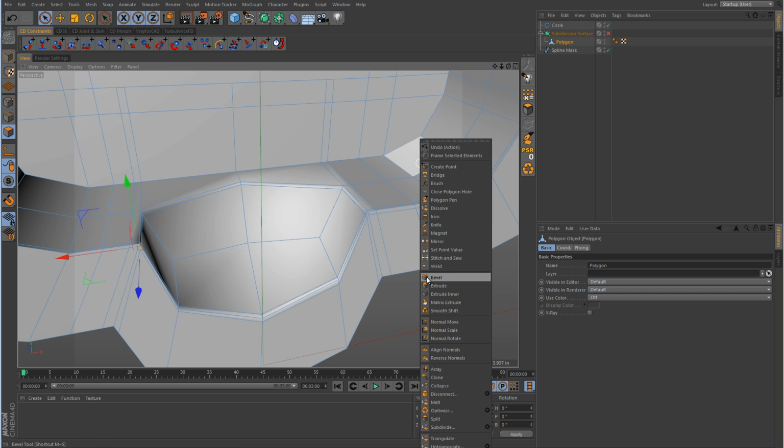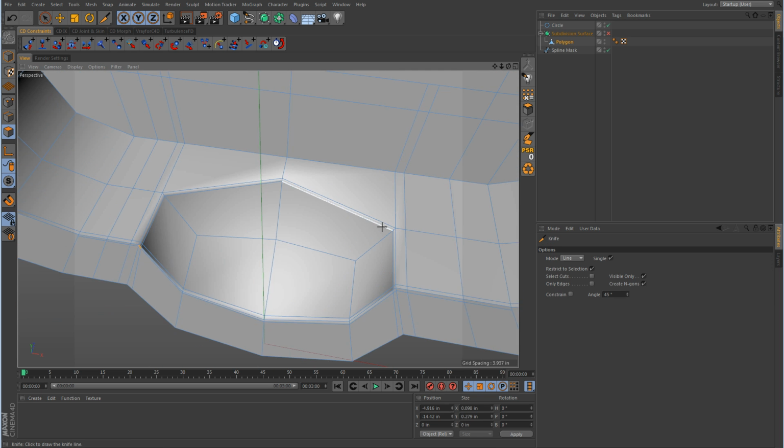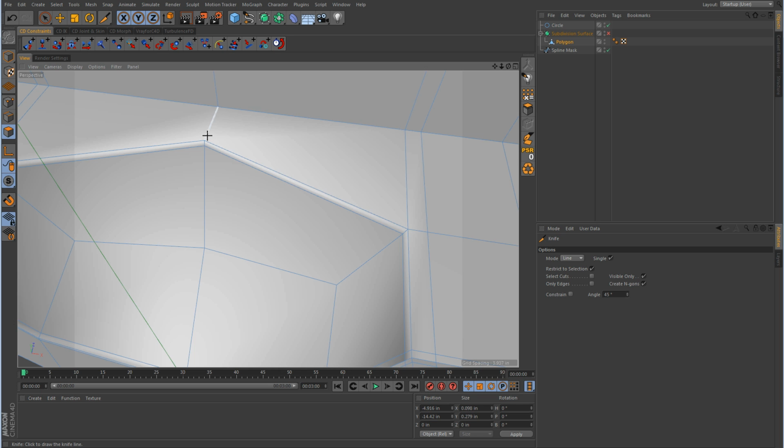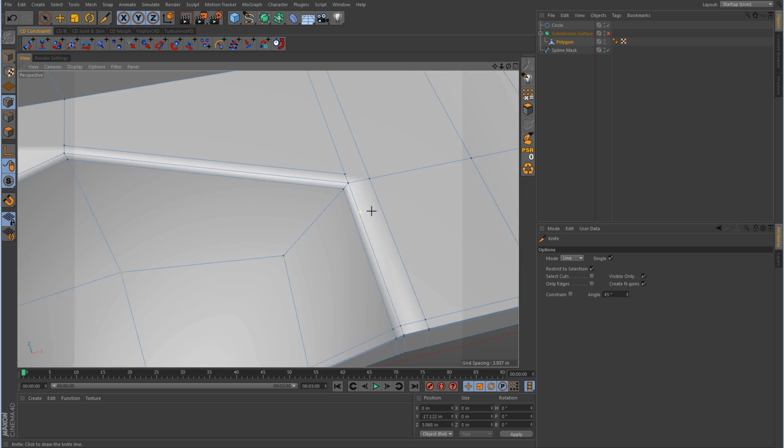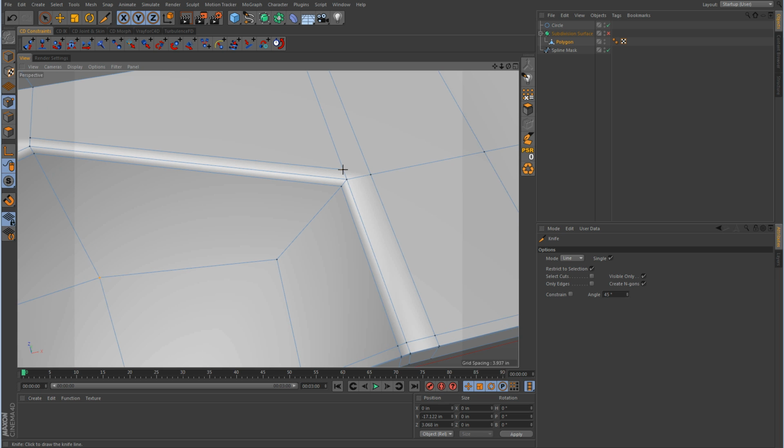So one way that we could do this, back to the knife tool, and let's go here and make a cut down to here. And why didn't it cut? Oh, because I'm in polygon mode with restrict to selection turned on. So back to point mode. Let's make a cut to there. And notice that we really don't have anything to grab a hold of. So what we could do is just continue this on over to this point here.